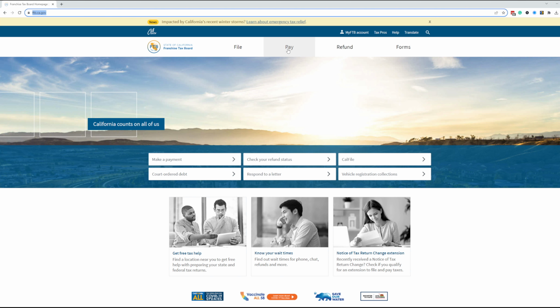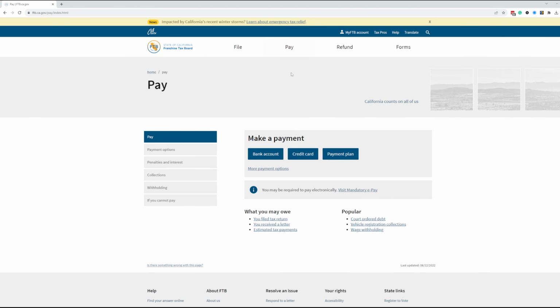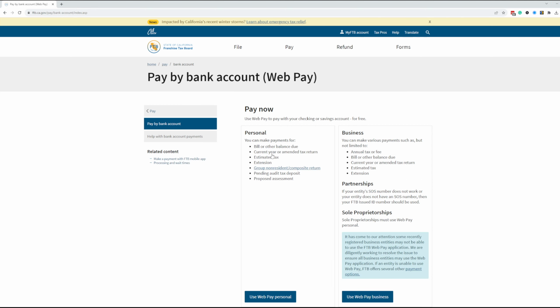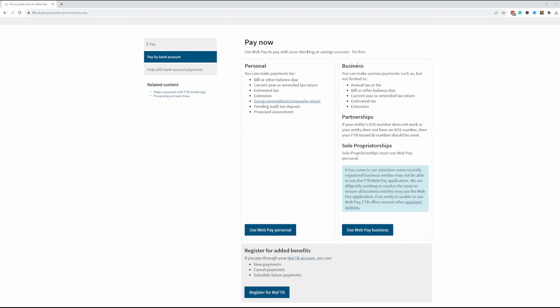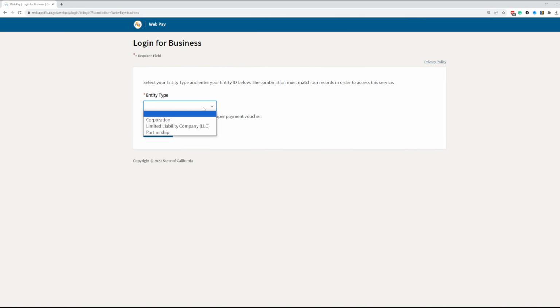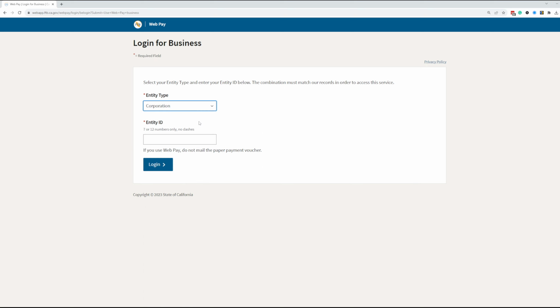So the first step you want to do is actually go and hit the pay button here. And normally I always suggest making the payments out of your bank account, so just hit your bank account here. This is a business tax, so make sure you're using the web pay for business, and that's down here. If you have a corporation you're paying this for, obviously pick corporation. If it's an LLC or a partnership, then you pick either of those. For today's demonstration, I'm going to use my own company, so I'm just going to use corporation.